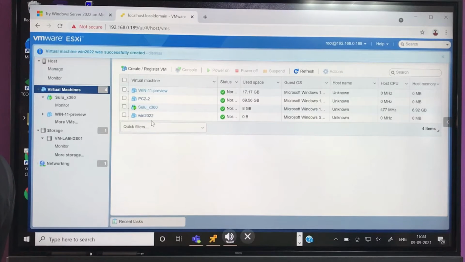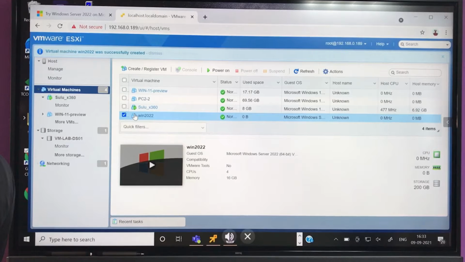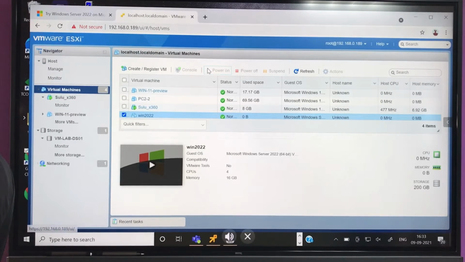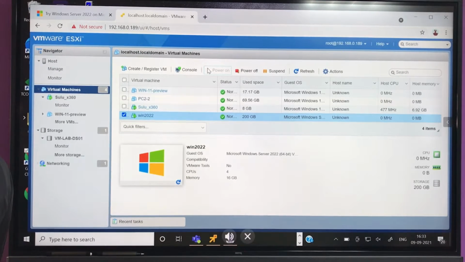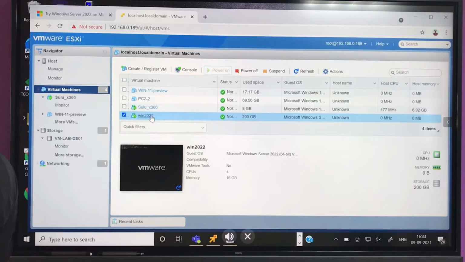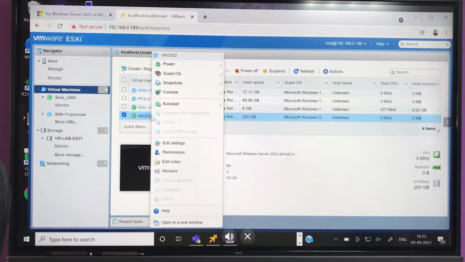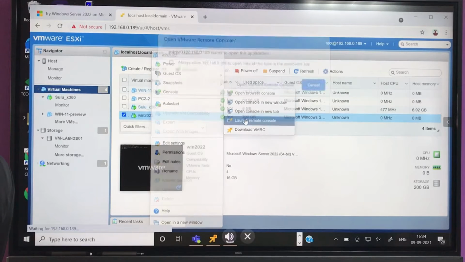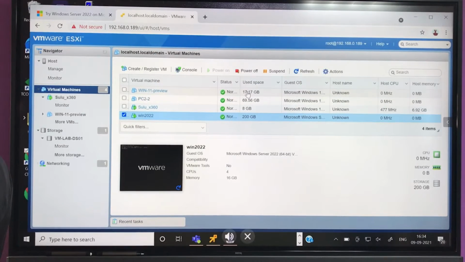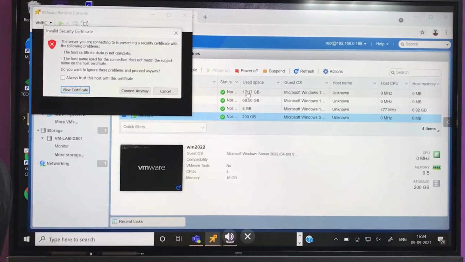Now I am going to deploy the operating system on this virtual machine. So what I have to do is power it on. After powering on, I will get the console. These things are already explained to you, no need to re-explain. VMware console is my favorite console. At this time, I will show you the setting.